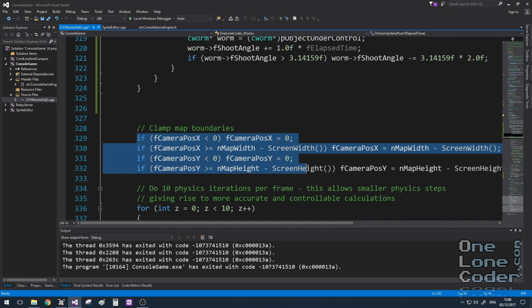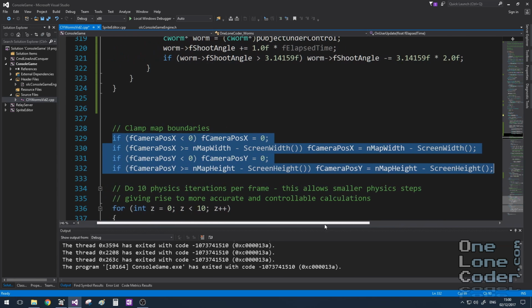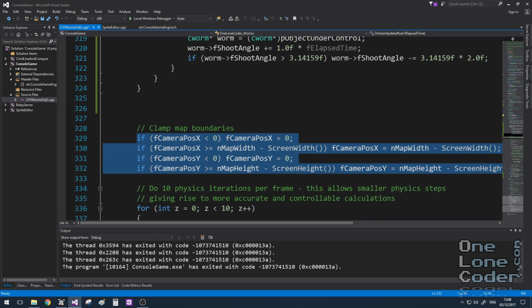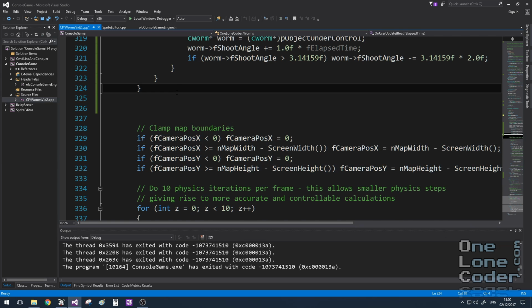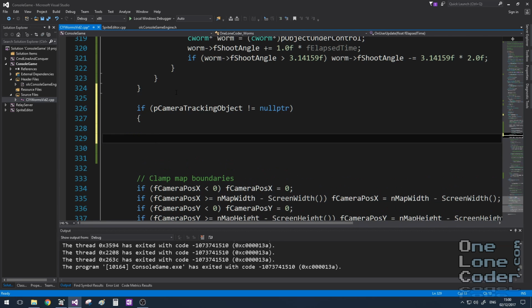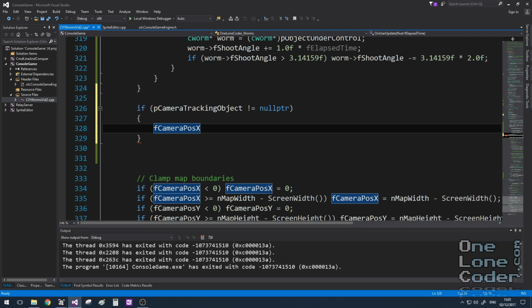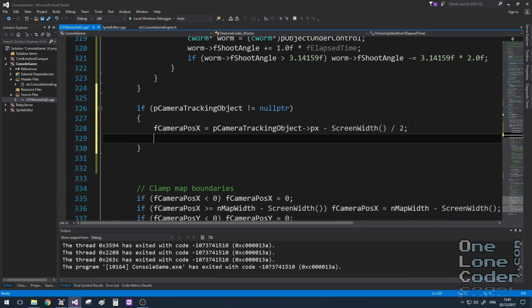This piece of code from the first video makes sure that the camera is always within a sensible space within the world map, so we don't go out of bounds. So it's important that we do all camera manipulation before we clamp it. And we only want to move the camera automatically if the tracking object is not null pointer. And in this situation, I want to set the camera's x coordinate to be equal to the object we're tracking's x coordinate offset by half of the screen. So the object is always in the middle of the screen. And I want to do exactly the same for y.